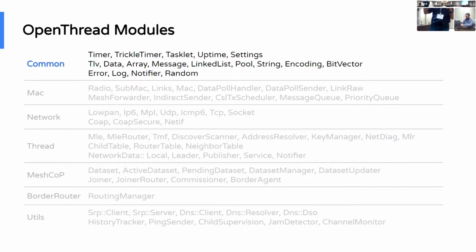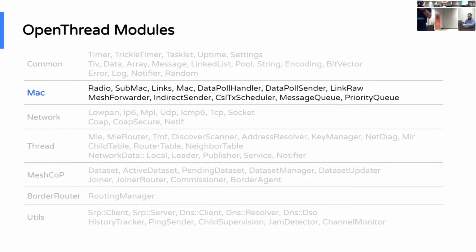Next slide. After that, we have the MAC layer, and the MAC itself is divided into different layers, including sub-MAC, and then some other components that do specific things like CSL transmission, data poll handling, and other things. We also have a big module there, the mesh forwarder. It's the glue that sits and does a lot of different work. The send queue, message queue, and priority queue are all sitting in that mesh forwarder layer.